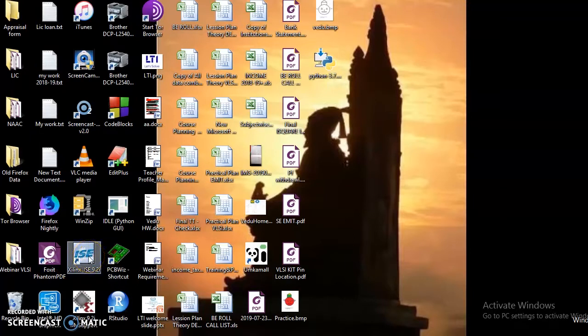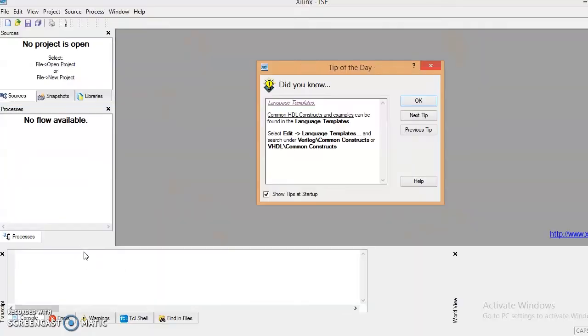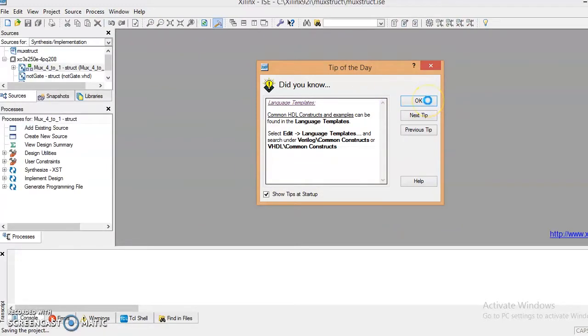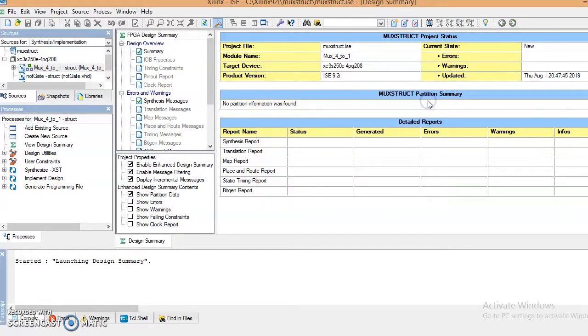After installation of Xilinx software on your desktop, this icon will be created: Xilinx ISE 9.2i. This is the version I'm currently using. Now double click on this icon. After double clicking on the icon, this is the window which is given by the Xilinx ISE. So click OK here.